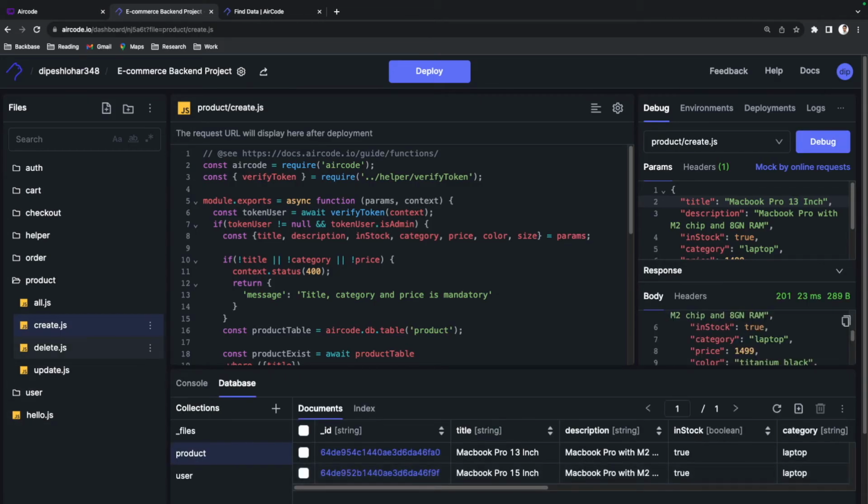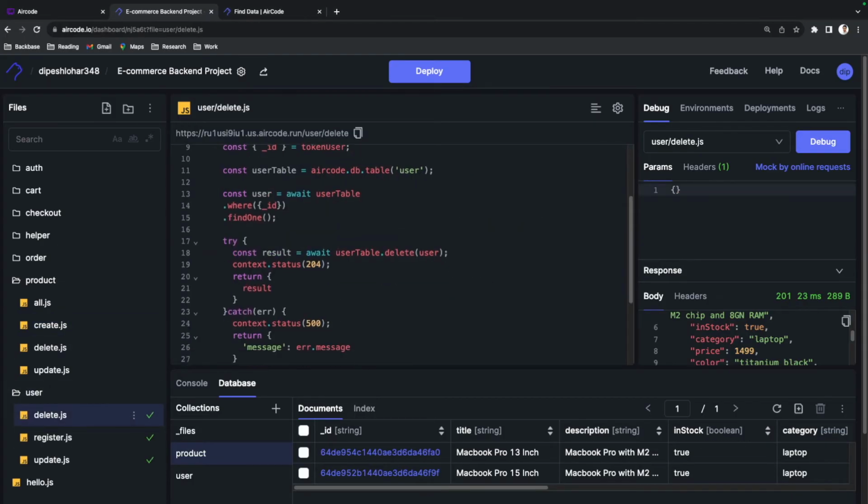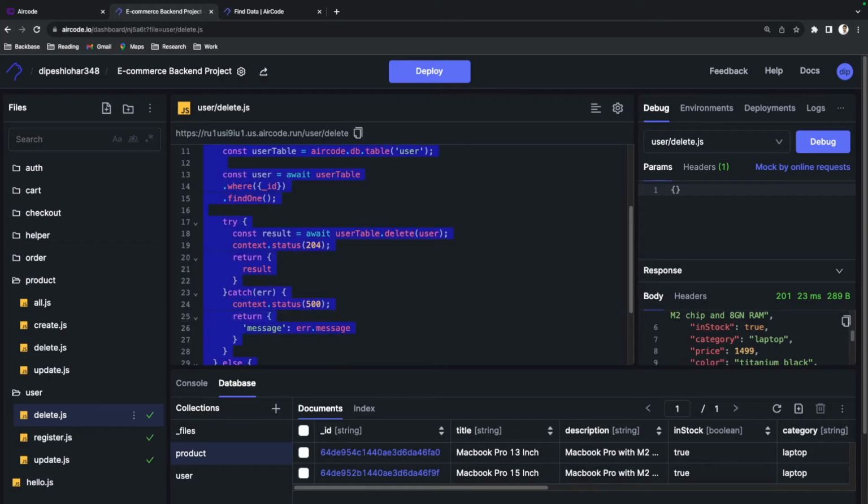Now next, let's create the delete. For the delete, what I'm going to do is simply copy the user delete. So it's going to be very similar. So I'm going to copy this. All right, then I'm going to have the delete here.